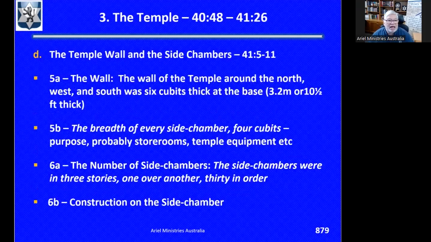This we see in chapter 41, verses 5 to 11. Then he measured the wall of the house, that's the temple, 6 cubits, and the breadth of every side chamber 4 cubits, round about the house on every side. And the side chambers were in 3 stories, one over another, and 30 in order. And they entered into the wall which belonged to the house for the side chambers round about, that they might have hold therein, and not have hold in the wall of the house.